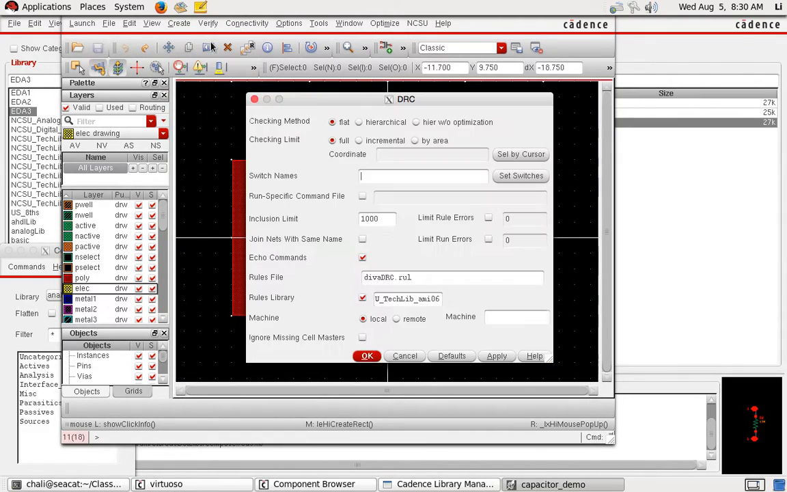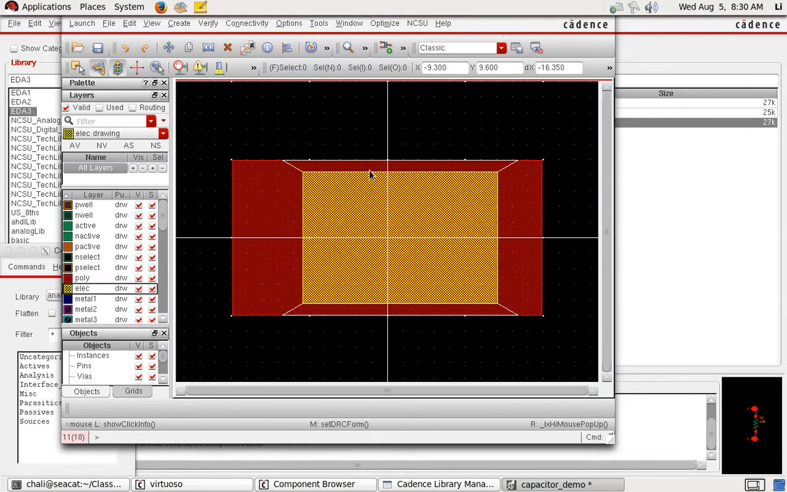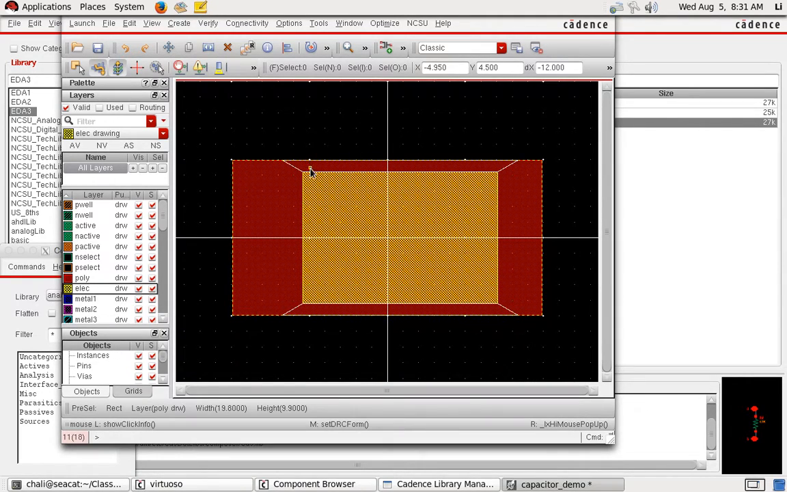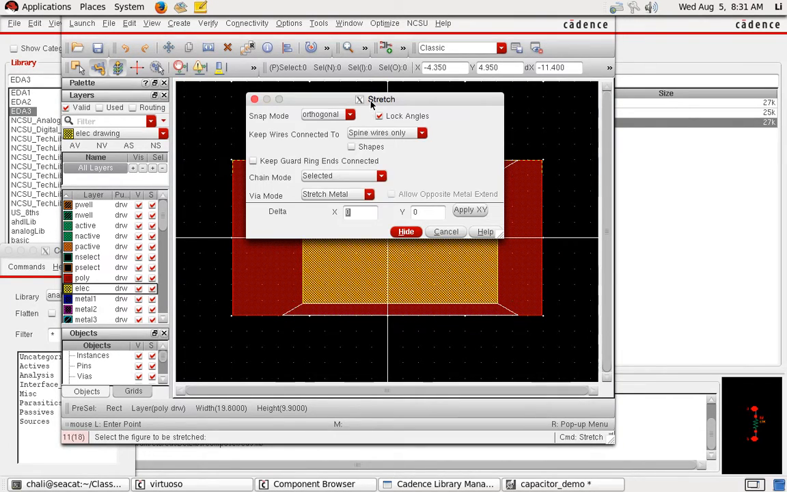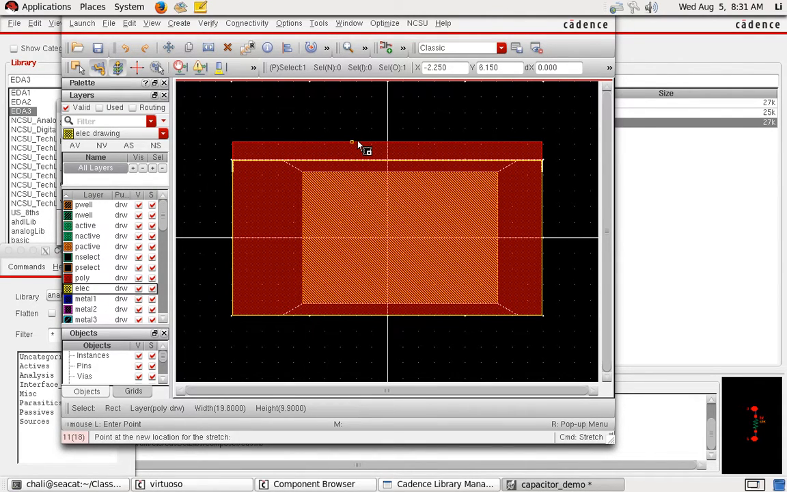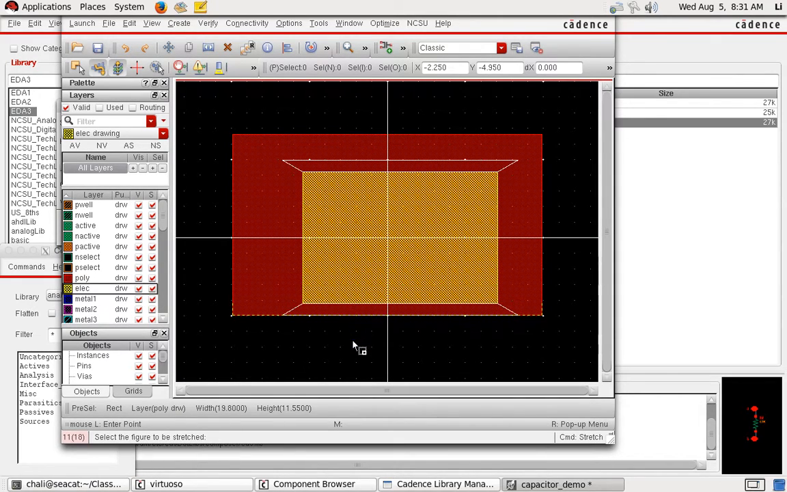And I'll run DRC, and hopefully I can get some error information. Yeah, so now as we can see, we have two highlighted regions shown on the layout, which means we got error, okay? If we go to CIW window, it tells us the error is poly enclosure of capacitor electrode should be larger than 1.5 micrometer, which means the poly should be extended out, and the distance between the edge of the poly and the edge of the higher layer of poly should be more than 1.5 micrometer. So I'm gonna drag this out.